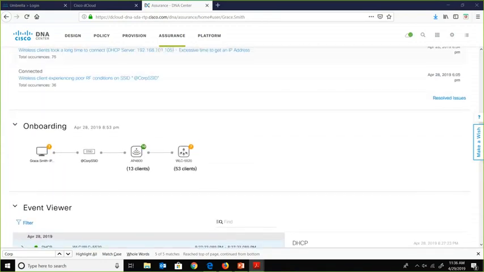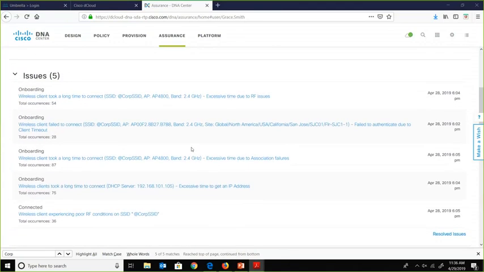But now if we scroll up, it seems like she's connecting, but then something is happening as she leaves the wireless LAN controller. Let's take a look at all the issues that she has experienced. There are 5 issues. We saw some of those, RF issues. Then we saw that it was taking too long to connect. Then she's able to get an IP address, which is great news, so DHCP connectivity is good. She gets an IP address, she connects to the wireless LAN controller. The problem is right here, failure to authenticate. Let's click on that.